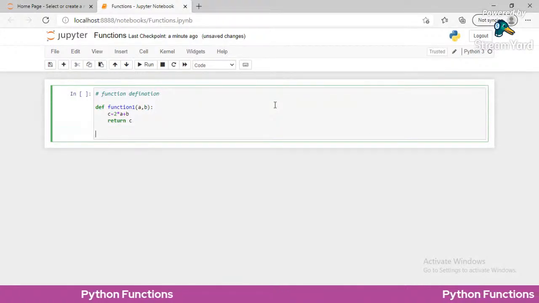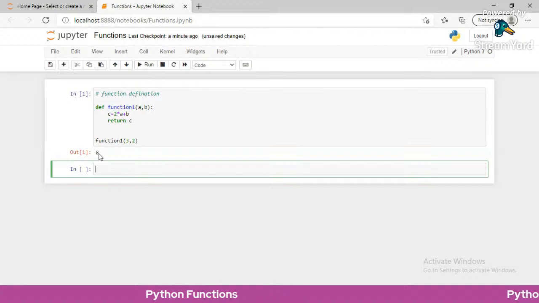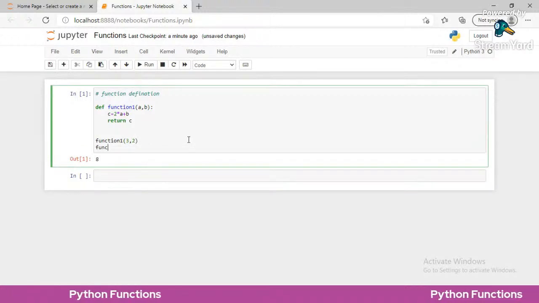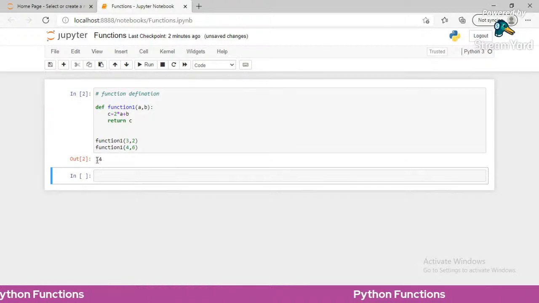So this is nothing but a function definition. If suppose I want to call this function, I will call function 1 by passing the parameters, suppose 3 comma 2, and I will run it. So what is the answer? It is 8. See, 3 into 2 is 6 plus 2 is 8. So I am getting the answer as 8. I will call it multiple times, suppose by passing different values, suppose 4 and 6. Run it. I'm getting the answer as 14.